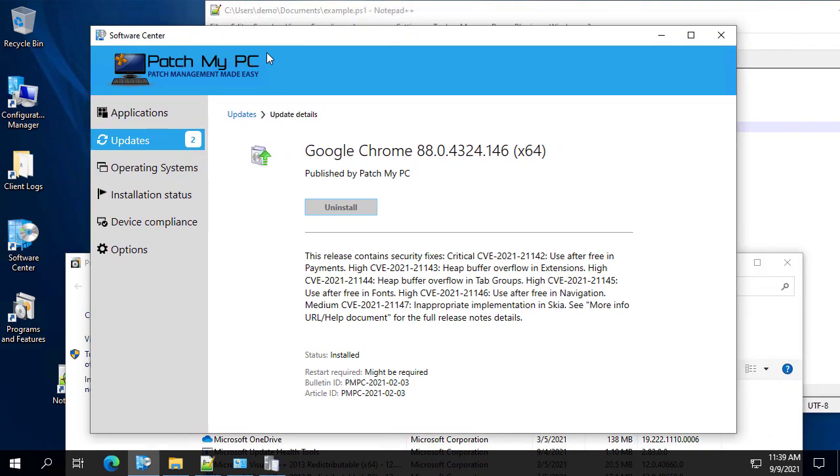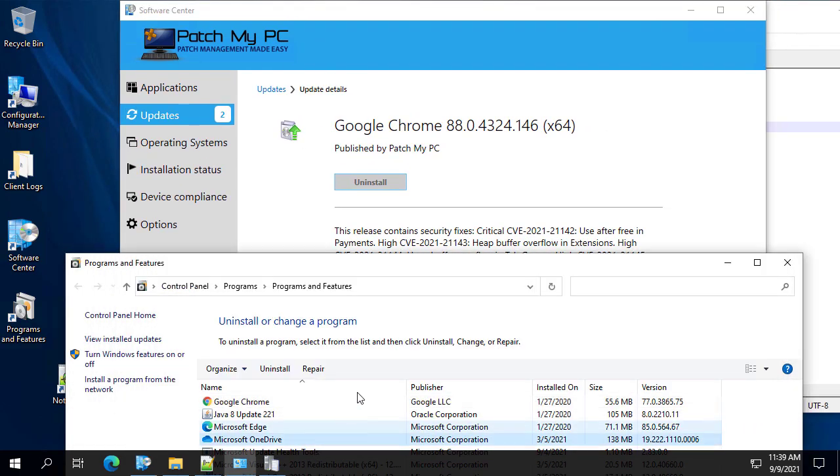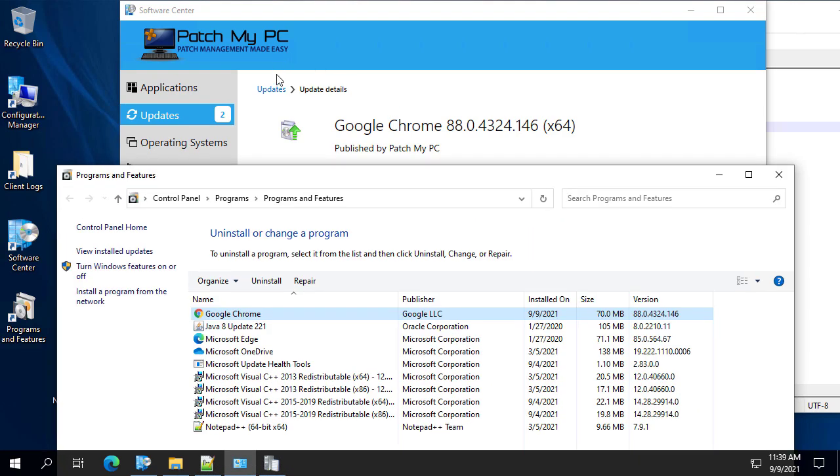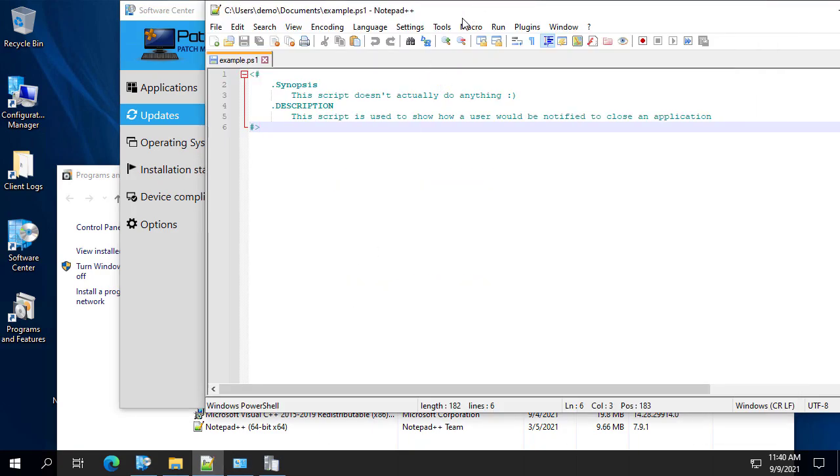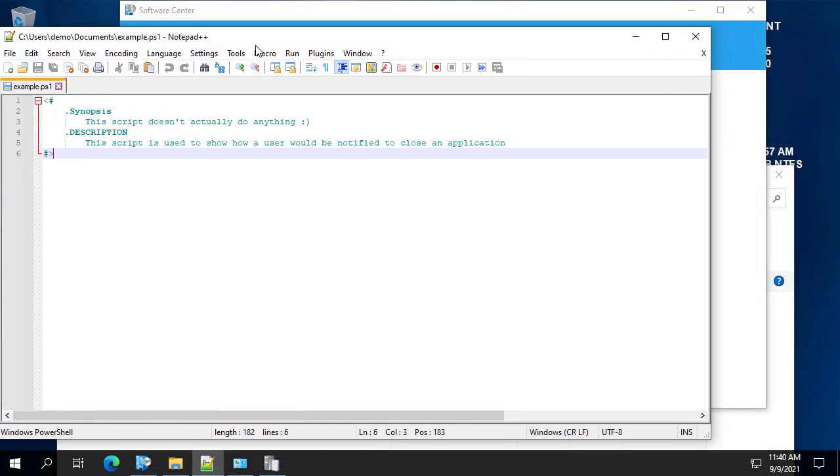And we can now see that Google Chrome is up to date. If I were to refresh Add and Remove Programs, we're going to go from version 77 to version 88 here as well. Now, if I come back for Notepad, what we'll notice is I currently have Notepad++ open in the background.